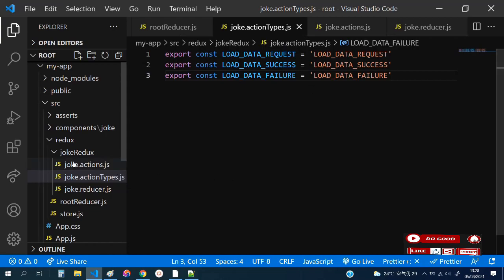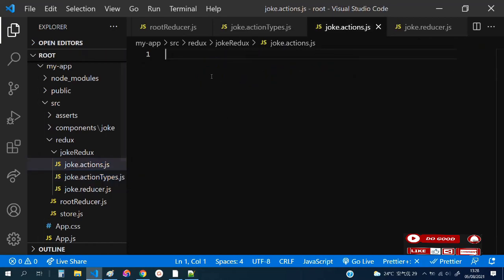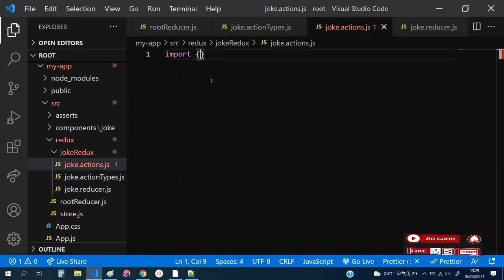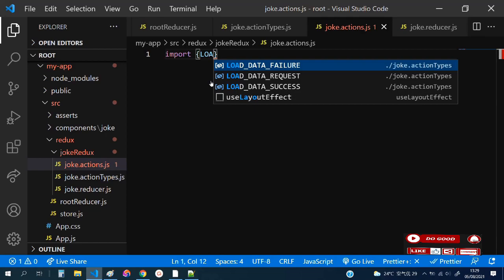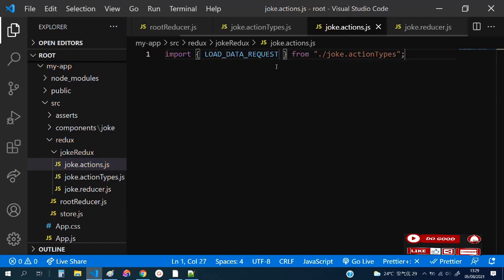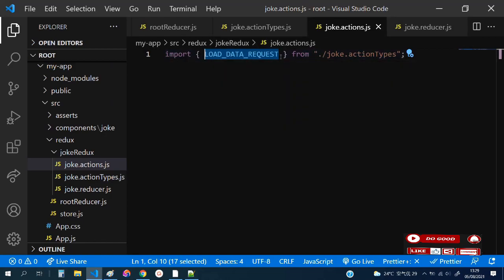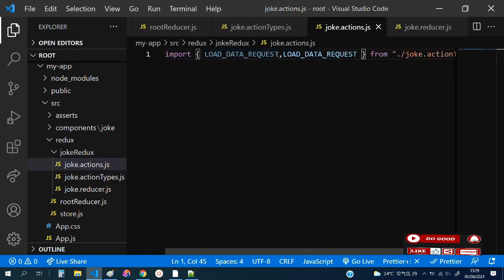Let's go to the next one, joke.actions. Now joke.actions, to begin with, we need to import the action type. So we say import what? Load data request. Let's copy it and do some editing. Good. So let's rearrange it.